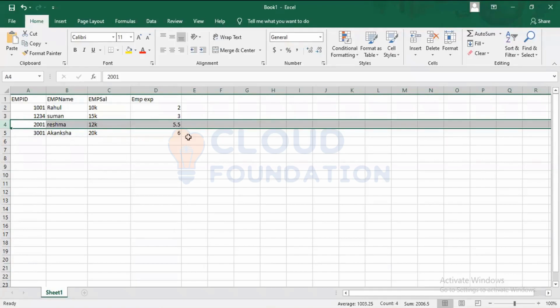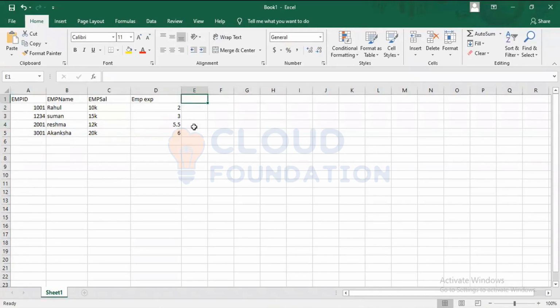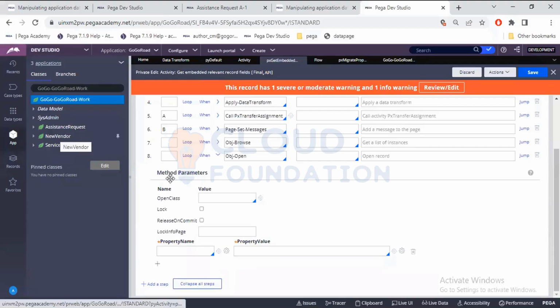In this case, it will fetch all the column values. If you have one more column here, it will fetch that column also. But in the case of Obj-Browse, you need to specify which column you need to fetch, because there are multiple values. You need to specify which column we have to fetch.